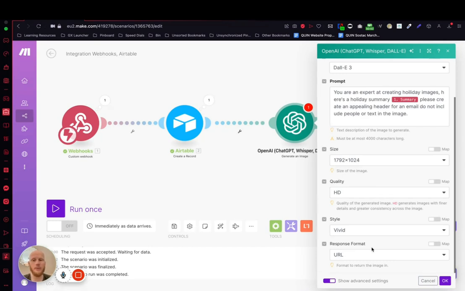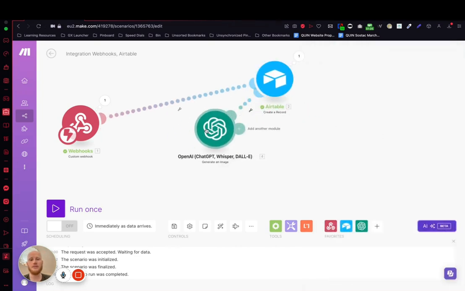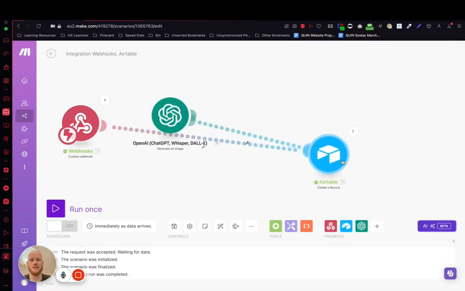So what I'm going to probably do is switch these around in just a second, but everything there will stay the same. So style vivid, let's go for natural, see what that looks like. URL, cool. Okay, cool. So now we know that that's going to create the image. We're going to move that over here. It's going to mess everything up, but there we go.